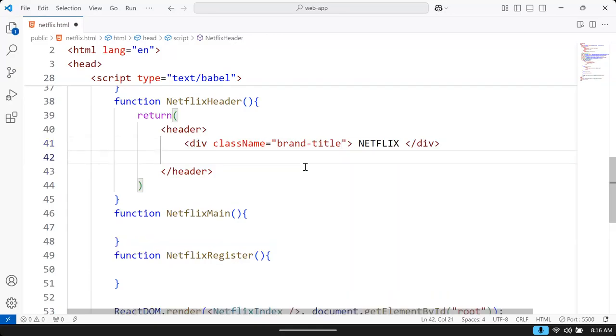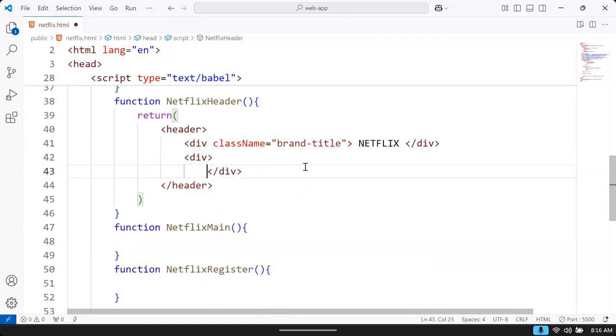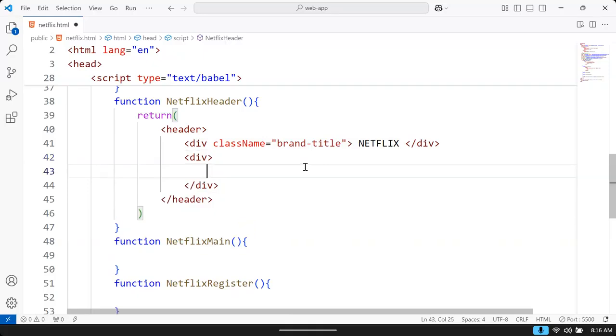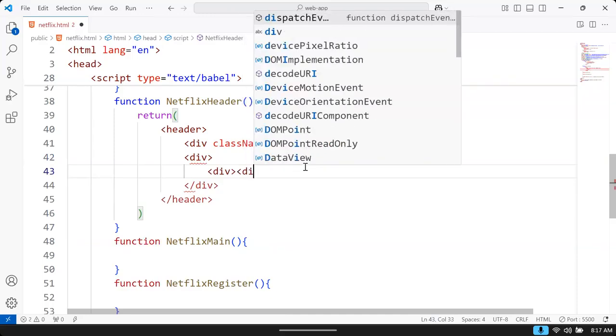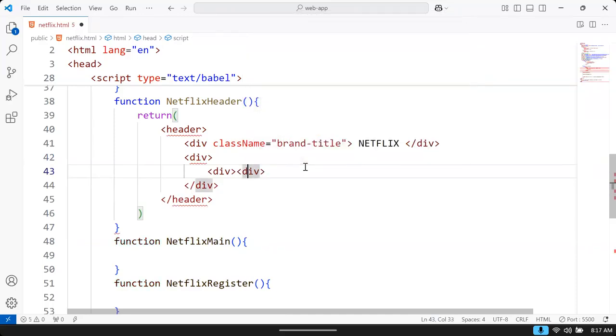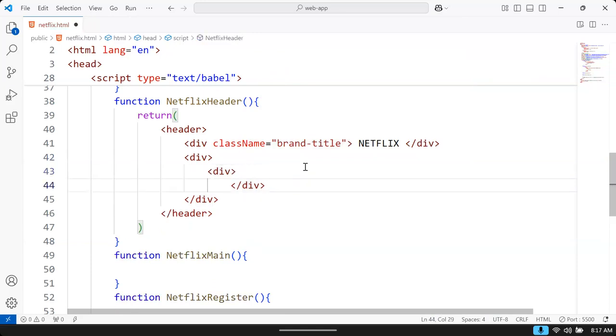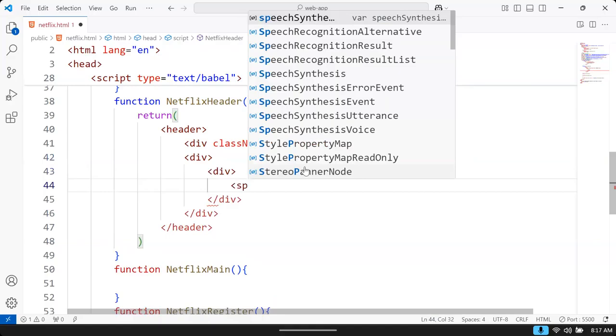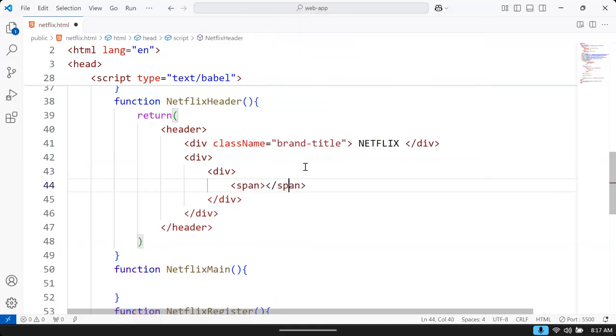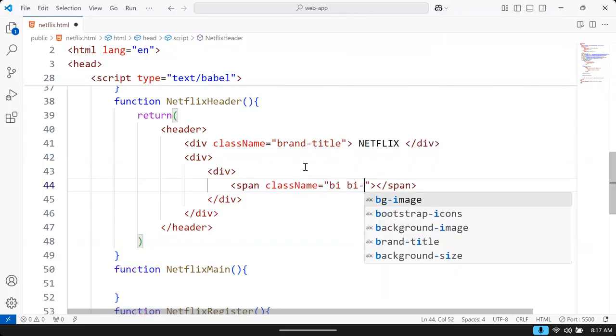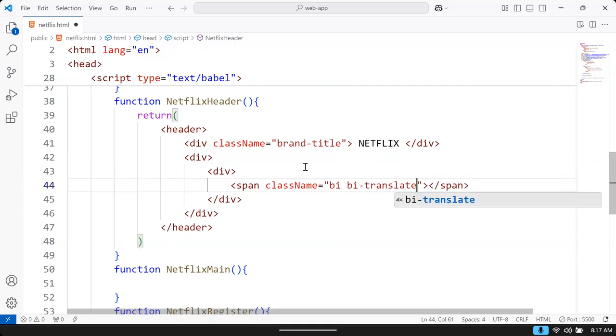And after that, here I will use another div. In this div, we will have a simple drop down. Actually, a drop down cannot have icons. For that, we will use another simple approach here. So, div. In this, we will use an icon span, and the span contains the class name bi bi-translate. That is an icon.